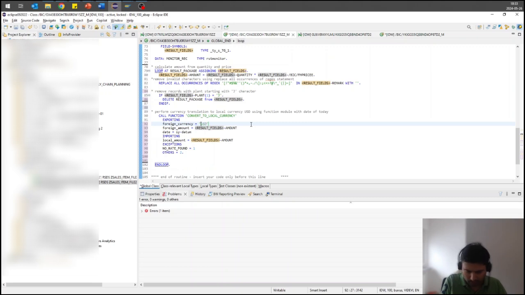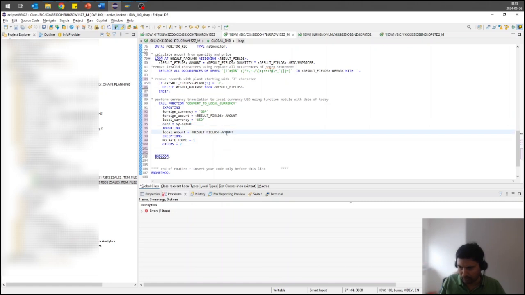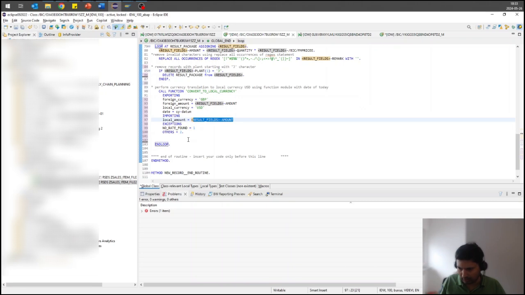I'm sorry, I will put GBP as a foreign currency, which is from the source, and there is no mention also of local currency, which is USD, because I would like to convert to local currency USD. So from GBP, I would like to convert to the USD using the side item, which is today's date. The local amount is going to go in the amount field, which is correct. I know correction is required.